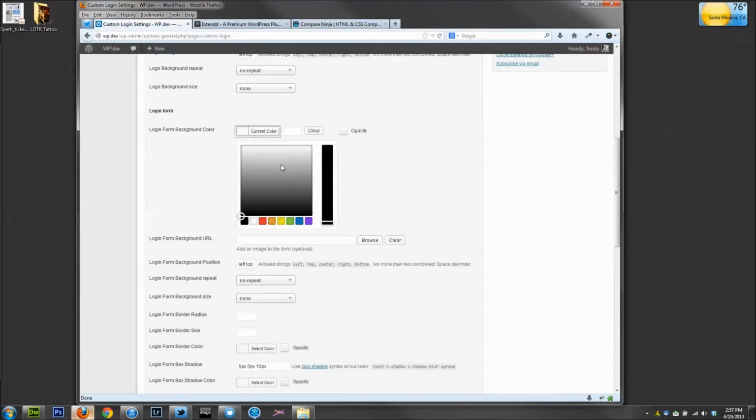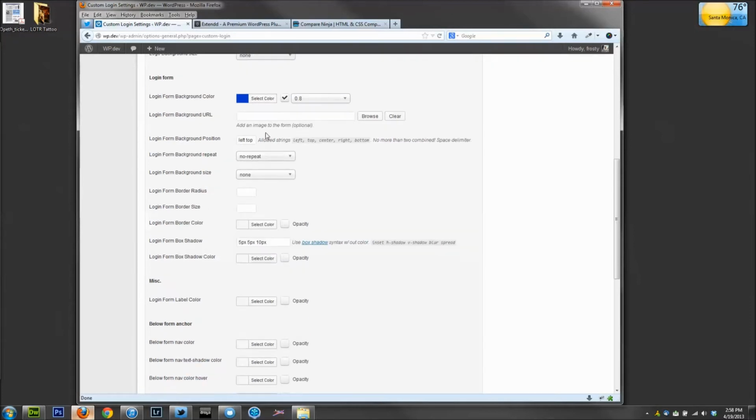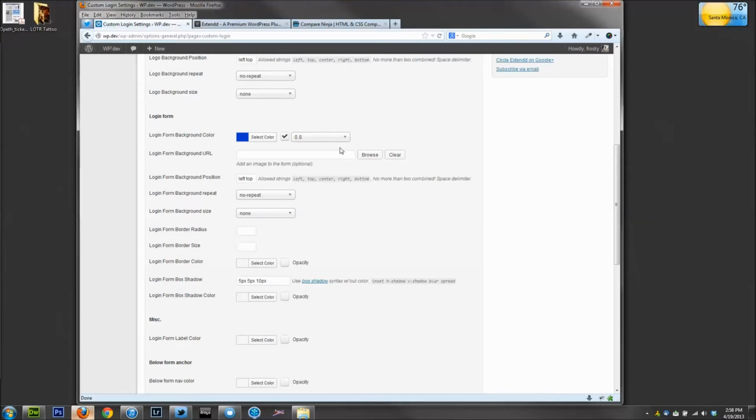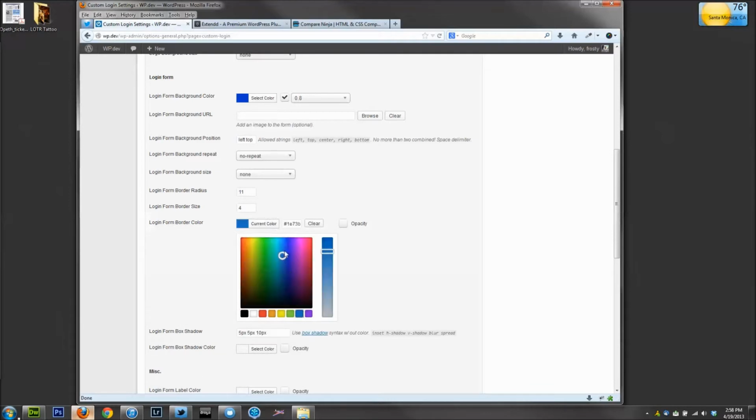Let's change the background color of the login form. I'm a huge Dodger fan, so I'm going to give it a nice Dodger blue. I'm going to make it a little opaque and select 0.08. I'm not going to add another background image, but I am going to mess with the border radius and make it 11 pixels, and the border size 4 pixels, and we'll give it a border color, again, this time a lighter blue.